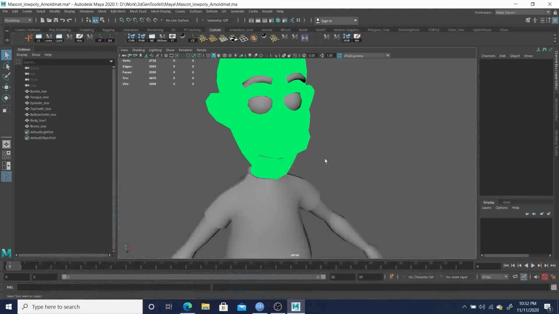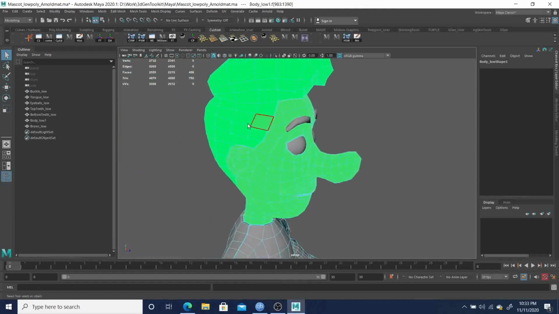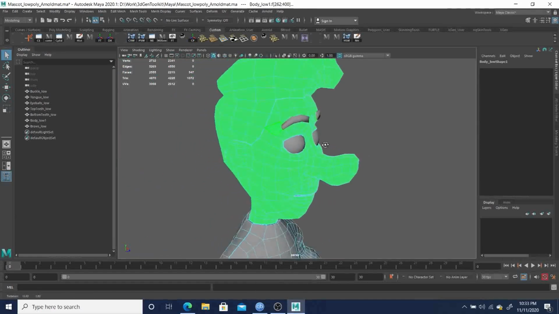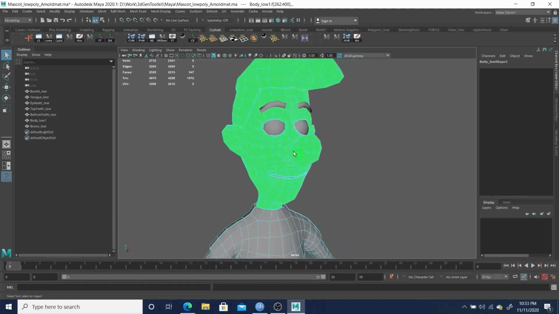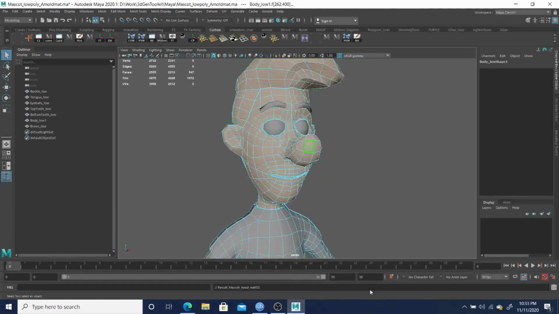So since I already have this, I can just select these faces again. To get to that marking menu, I'm just right-clicking and selecting face, and then double-tapping on that face. Okay, and then I'm double-tapping on the hair. And from here, I'm going to assign existing material, and this is my head mat.